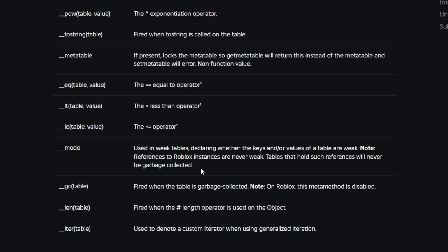So I'm reading this and I'm thinking, really? So if I put an instance as a key or a value in a weak table, it doesn't consider that to be a weak reference and it's just going to keep it inside of the table. So I decided to test it.